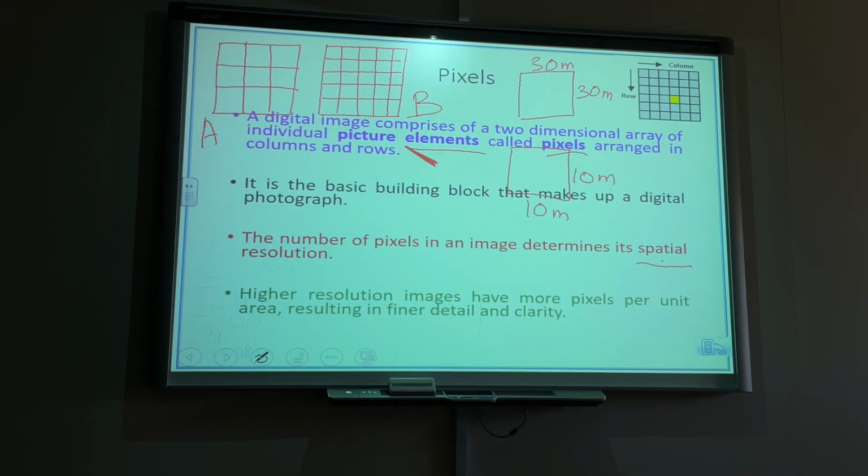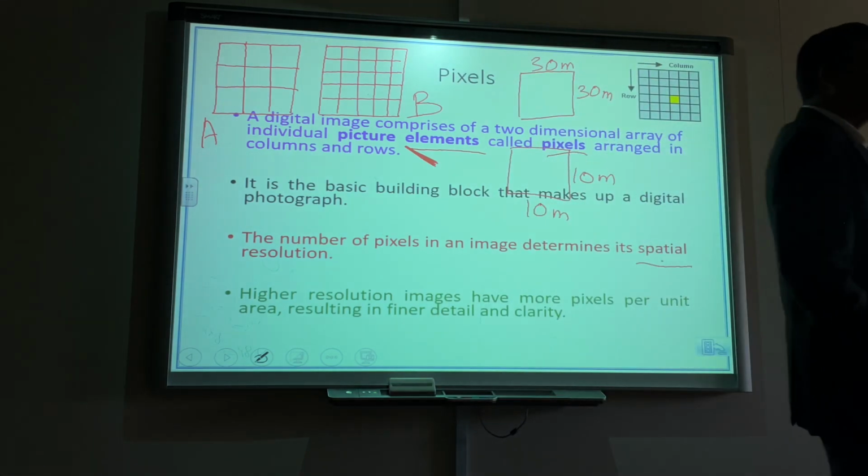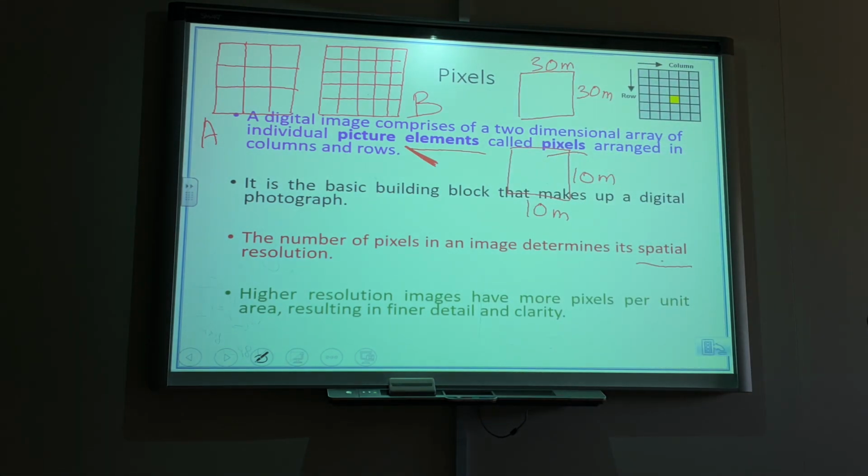So when we say that the spatial resolution is 30 meters, 10 meters, or 1 meter, that means we are talking about the individual pixel. What is the size of the individual pixel? Smaller the size of the pixel, higher is the spatial resolution. More details you can see. Yes, more means a clearer photograph image you can see.